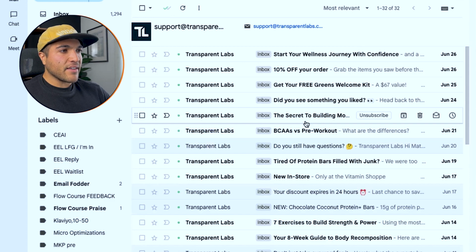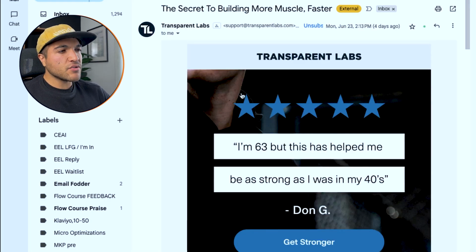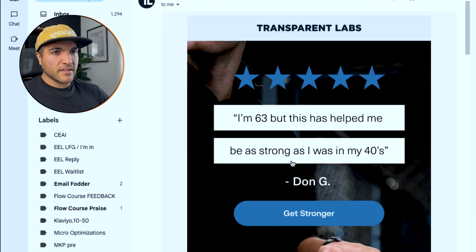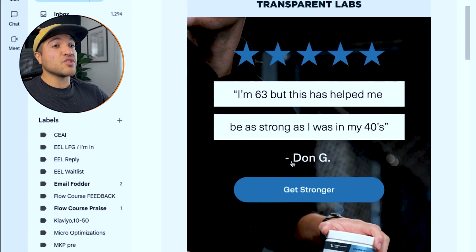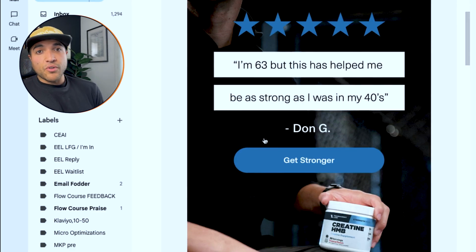Next campaign: the secret to building muscle faster. I'm 63, but this has helped me be as strong as I was in my 40s. Okay, this is at least better. This is teasing at some potential emotion. It's there in the market, right? Which is older people who no longer feel strong, and they realize it, like it hits them when they look at the mirror and they don't see their younger self.